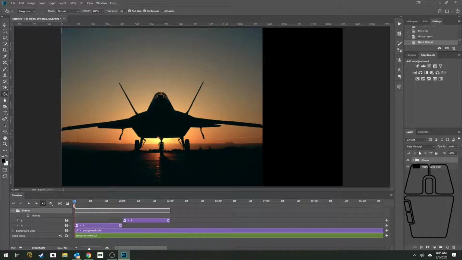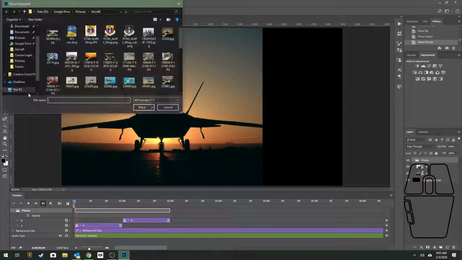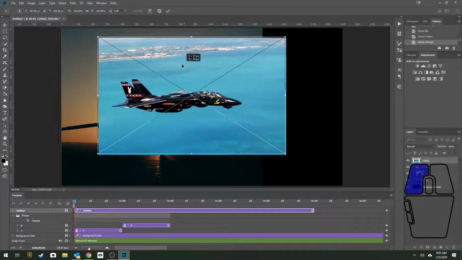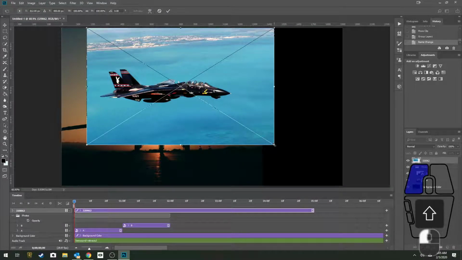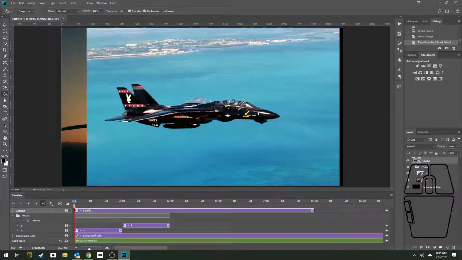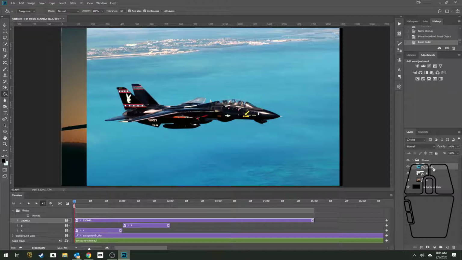Okay? So I'm going to come over here and expand photos over here. Make sure photos is selected. My group is selected. I go to File, Place Embedded. Pick one more picture. Now, do you notice it did not come in my photos group? Do you see that? So what am I going to do? I'm just going to drag it into photos. Call it C. And now it's within the group.